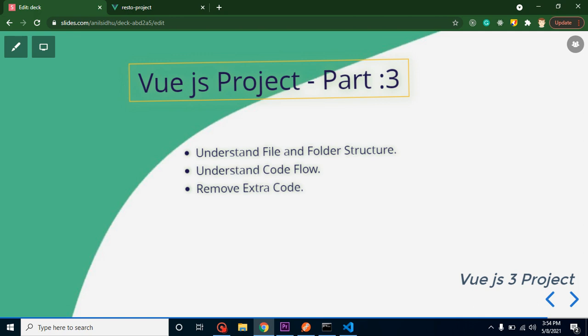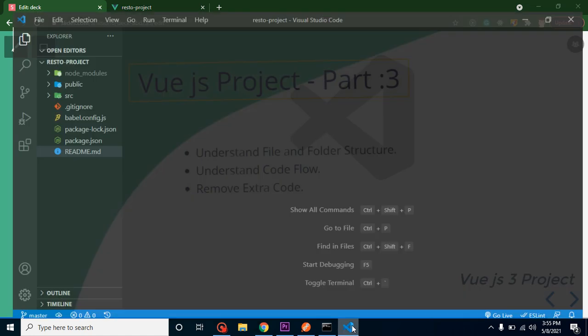In this video, we will understand the file and folder structure for our project. We will also understand the code flow, and we will remove some extra code which is generated when we set up our application, but it is not required much, right? So let's start with the first point.